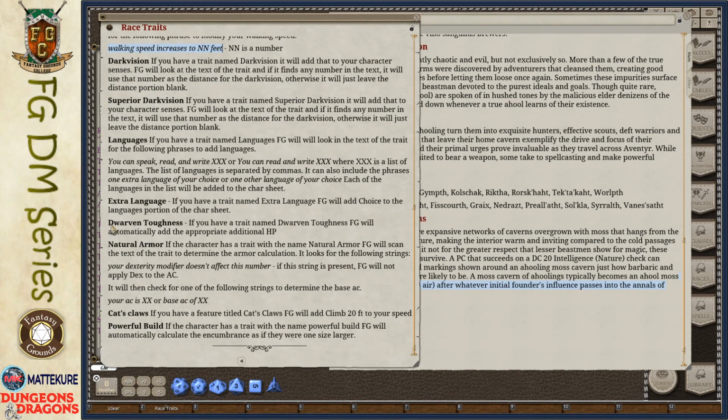Similarly, if you have the trait Dwarven Toughness, it doesn't even need to have any descriptive text. It will just automatically adjust hit points based on the fact that the trait has the name Dwarven Toughness. If you have the trait Natural Armor, then it will look for the following strings. If it sees this string, your dexterity modifier doesn't affect this number. If that string is present, then it will not use your dex in the AC calculation.